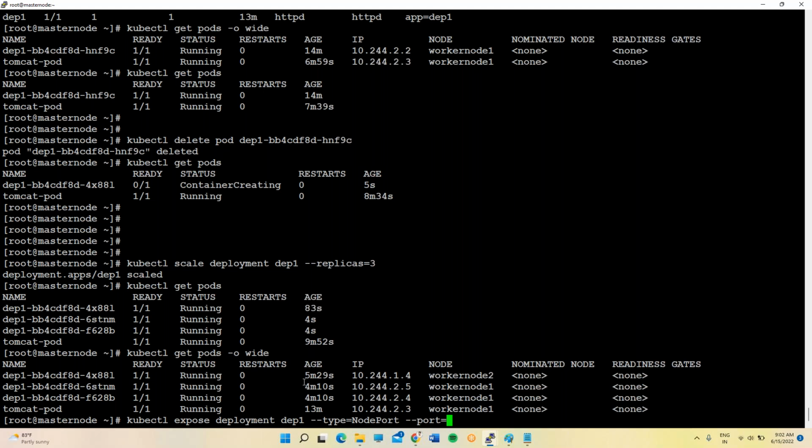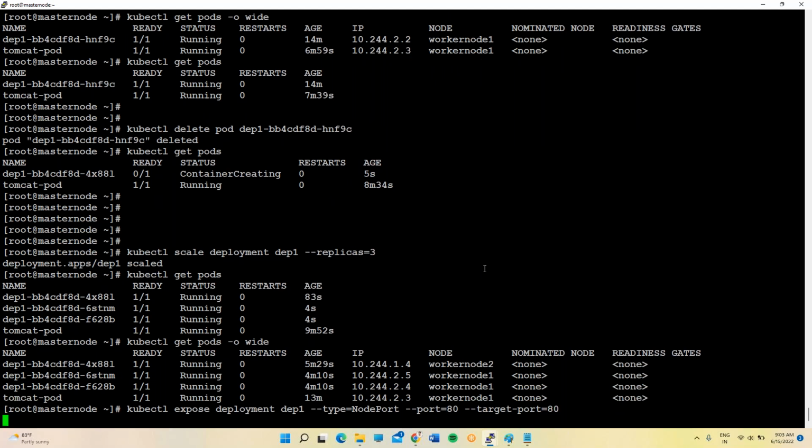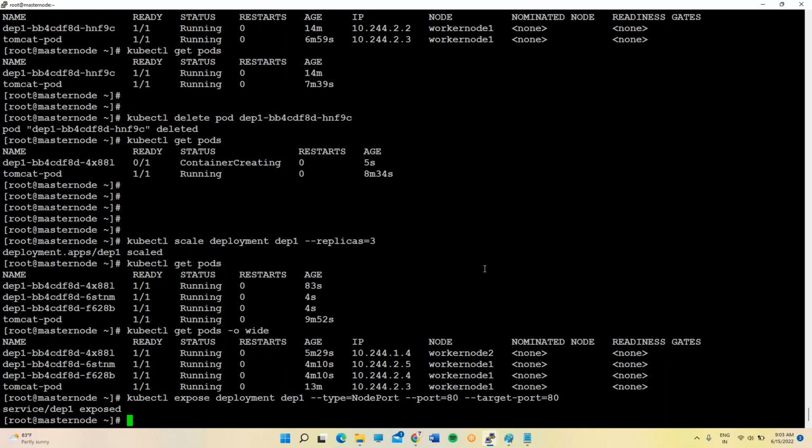Hyphen port equal. What is port, guys? What is port here? It is the service port, sir. Exactly. Port is nothing but the service port. I can give anything, maybe the same as the target port. What is target port here? The container port, the pod port. Pod or container, here it's the same. So whichever application is running, I am running the HTTPD application, so 80. Okay na? Now kubectl get service.